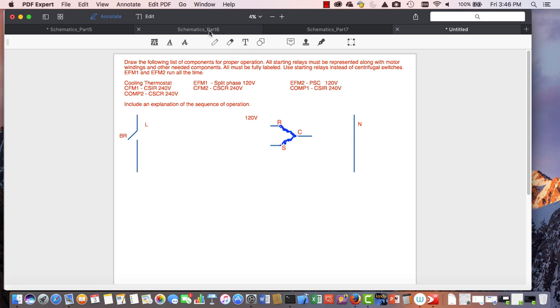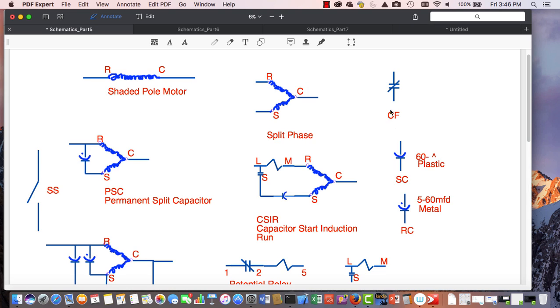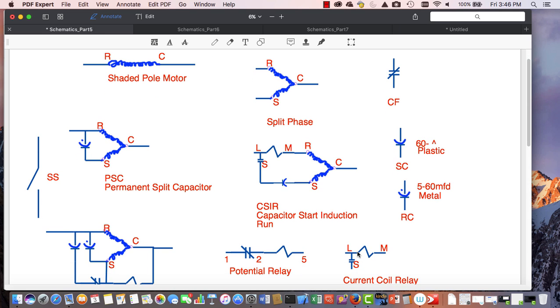Now, to really make this work properly, because I can't use that centrifugal switch, I'm going to take this current coil relay. Don't have to have a capacitor with a current coil relay. I'm going to copy this, and I'm going to take it over.